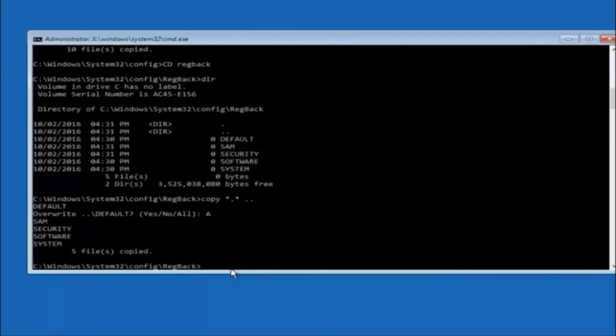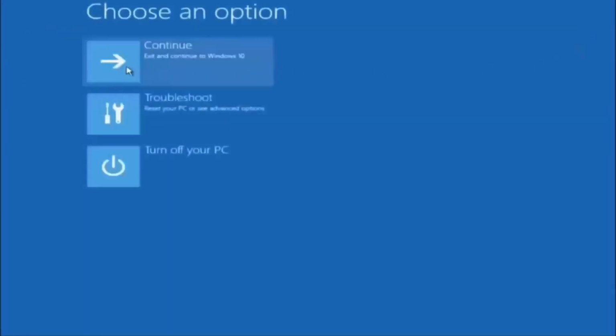So at this point you should be good to go. You can close out of the command prompt window, and if you accidentally continue to Windows 10, you should be all set. So I hope one of these 3 or 4 different methods we went through in this tutorial helped you guys out.